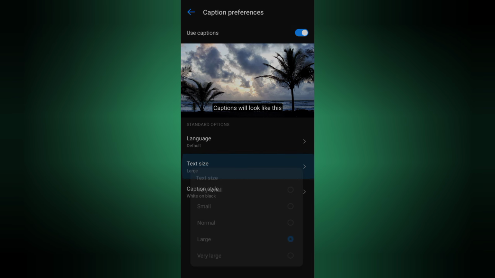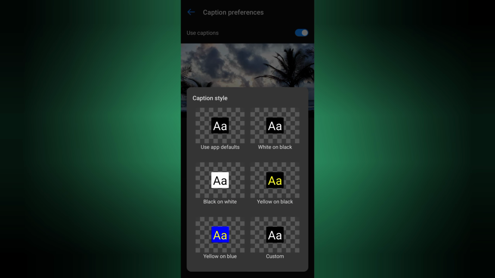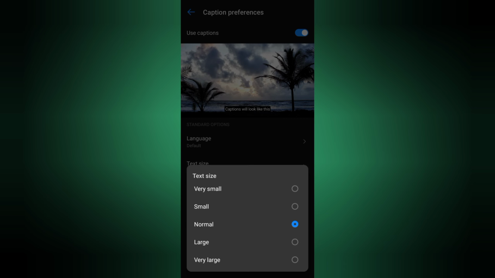On Android or iPhone, 1. Go to your phone's settings, not the YouTube app. 2. Search or tap on accessibility. 3. Find and tap on captions or subtitles.